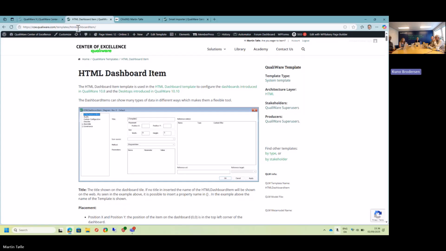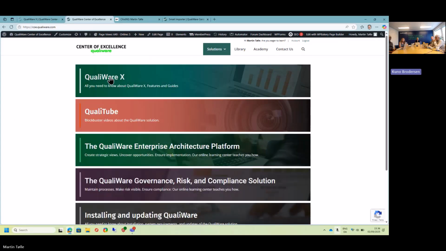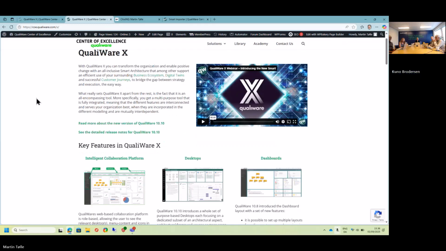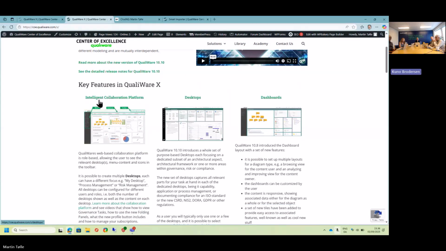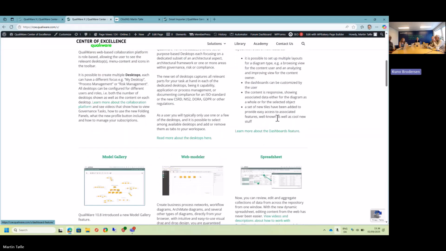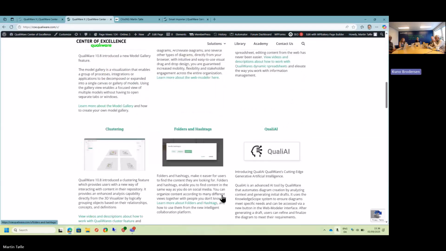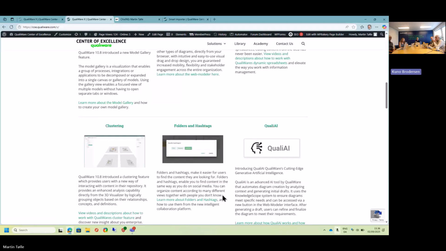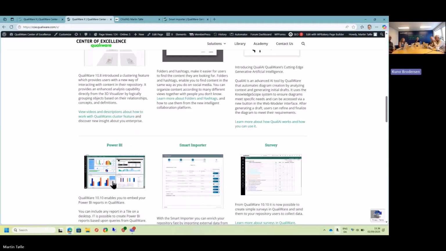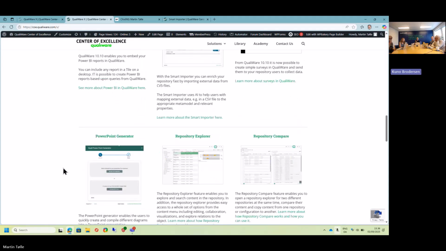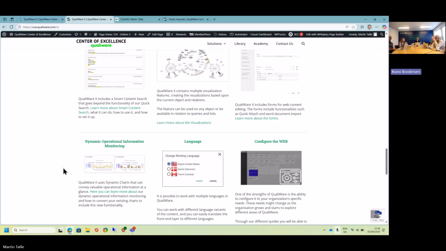You can also go in, just take from the front page here on QualiWare X. You can see we have the different key features explained again. So the platform, the desktop, the dashboard. This is a mixture of features across the different releases, so this is a sort of library you can find. If I want to read about the QualiAI or the Power BI or different areas, then you can go in here and, again, use that as a library for knowledge.